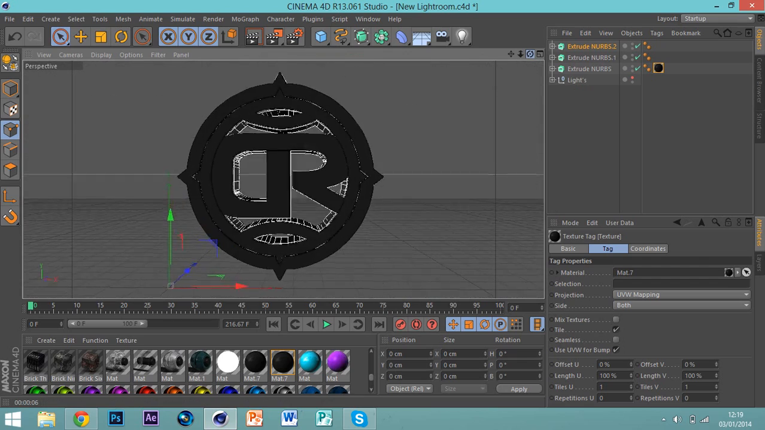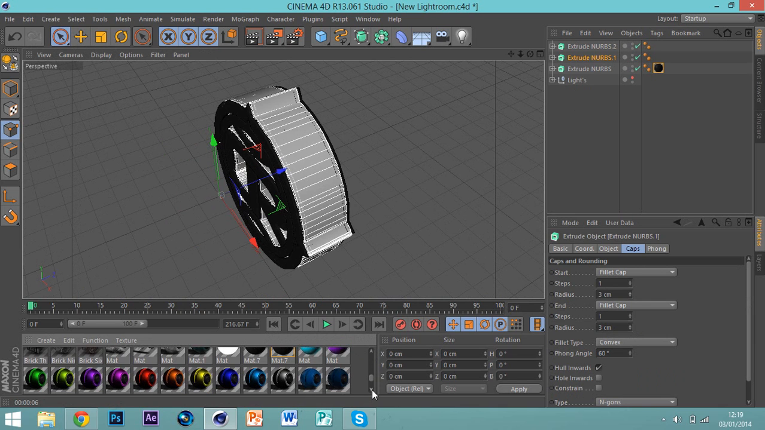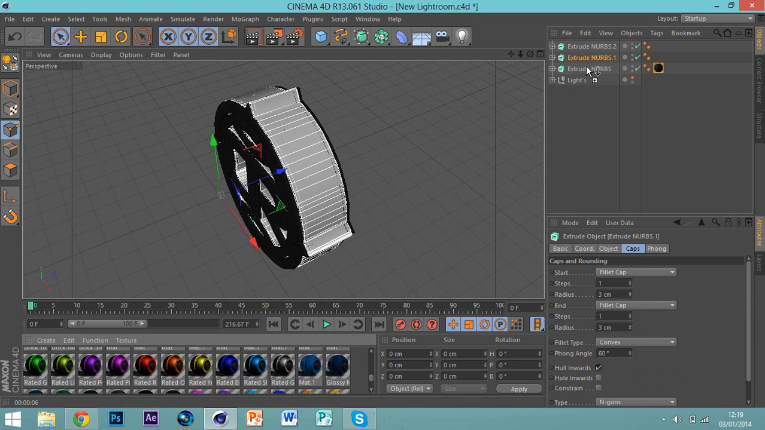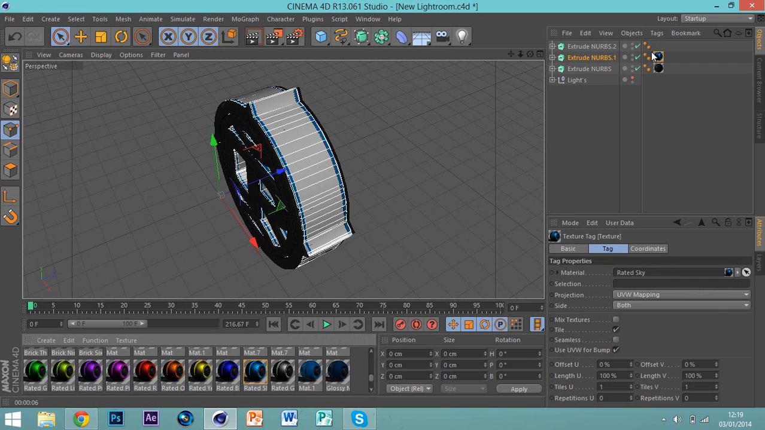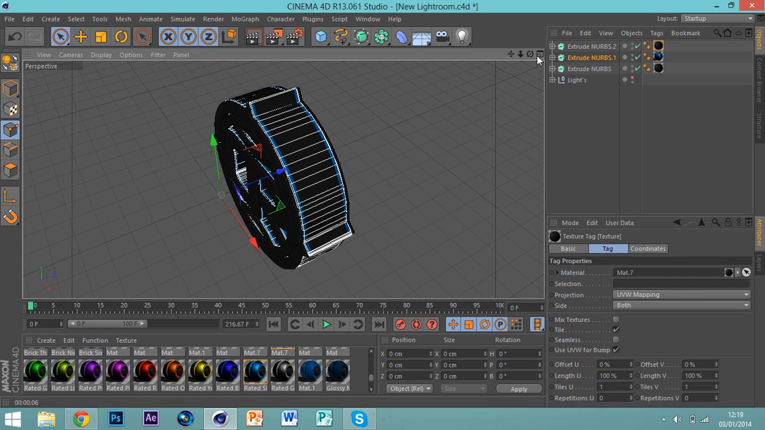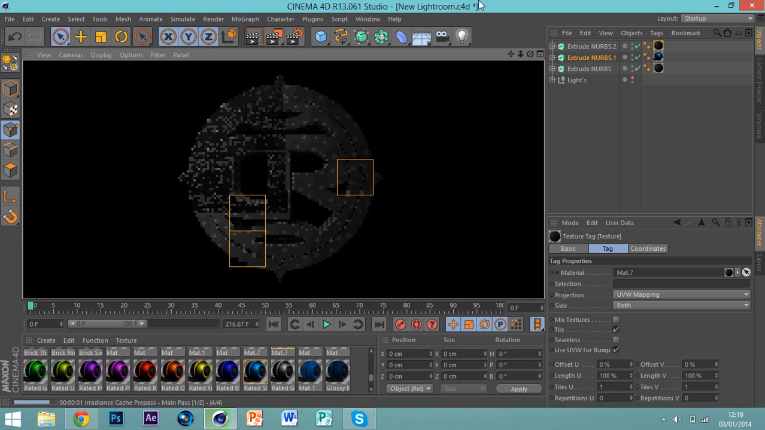Okay, there. Now that looks pretty good, but I don't want this bit to be grey, so I'll just find another material. Okay, there. Or I could just, yeah, I'll just do it like this. This is all personal preference, how you prefer it, it's just up to you. Okay, so let's see how this looks.